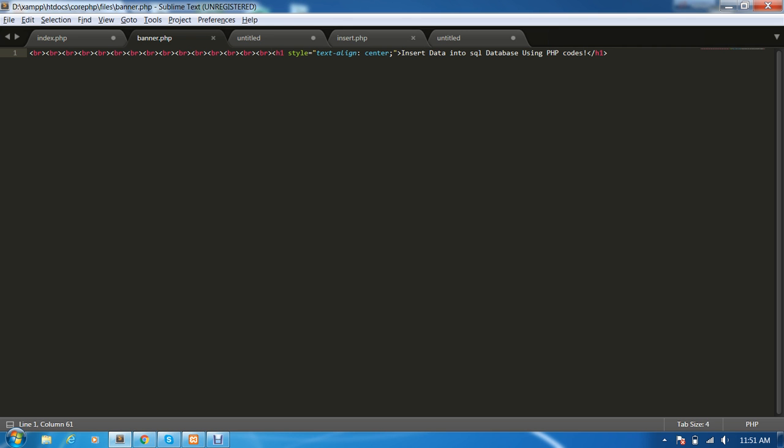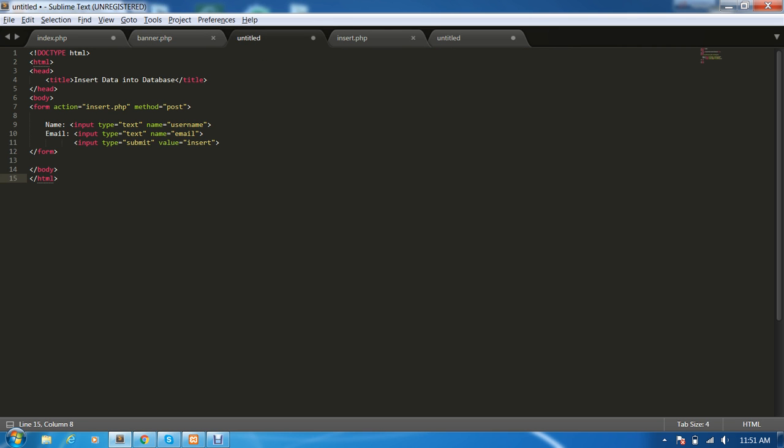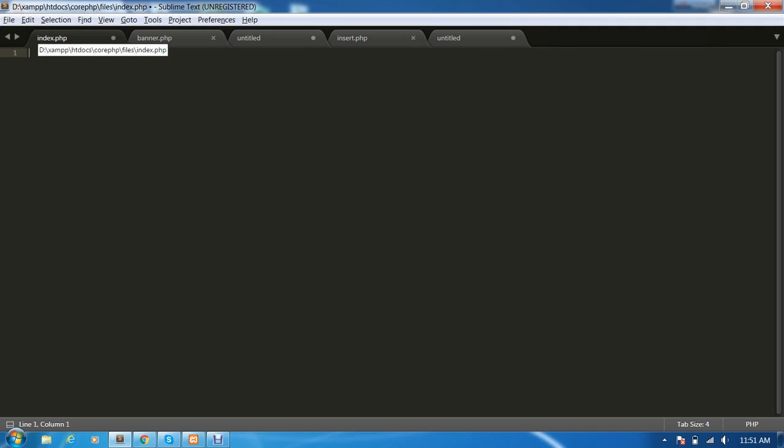Here we have to do two things. First, we have to code some HTML part that will be a simple form. And second, we will make a connection to the database and run a SQL query, that is a SQL command for inserting values or data. So let's start with making an HTML form.